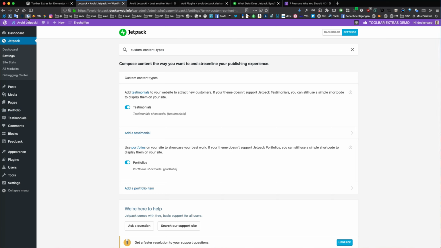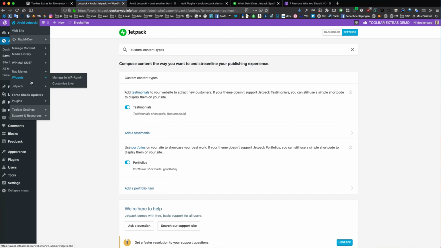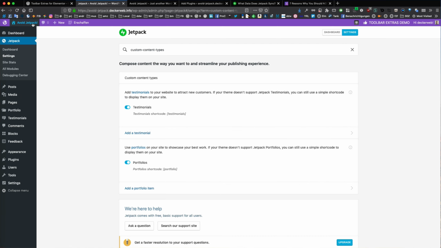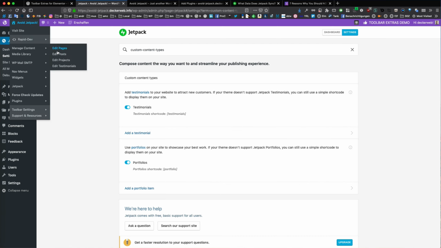And these are also integrated in your toolbar, Jetpack. Here you have portfolio, all projects, add a new project, testimonial, all testimonials and new testimonial. And you also get this here at manage content, just a short quick jump link to the overview table, the post type list table. So that's it about Jetpack.